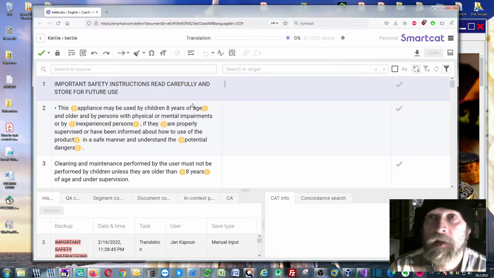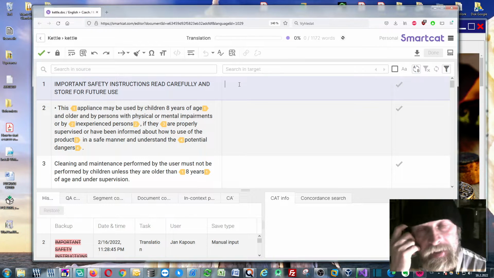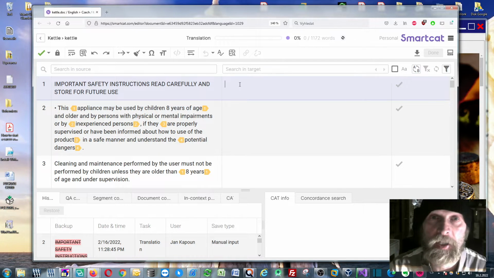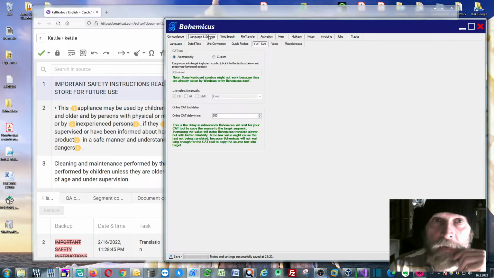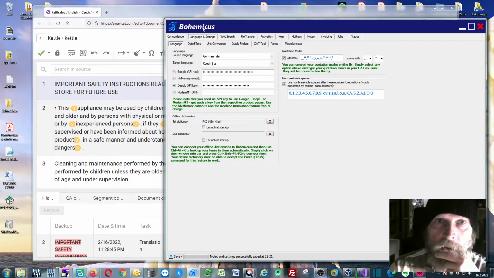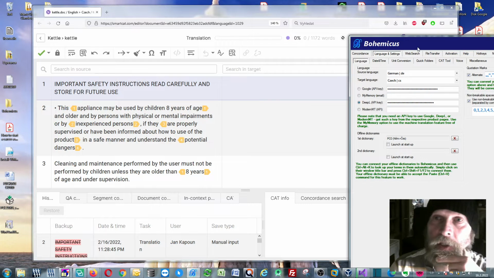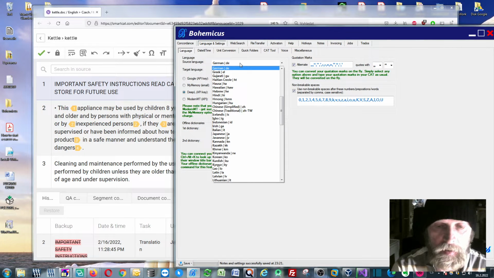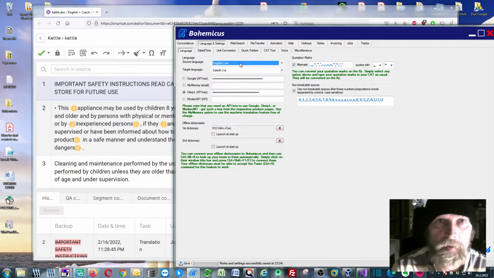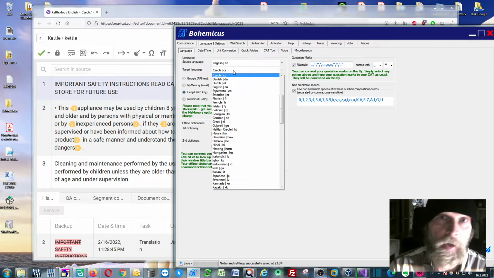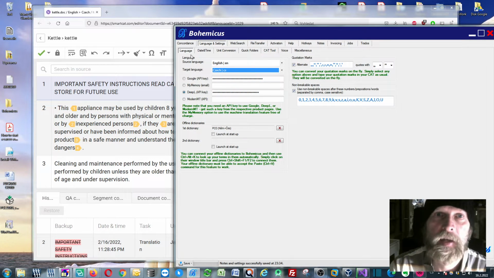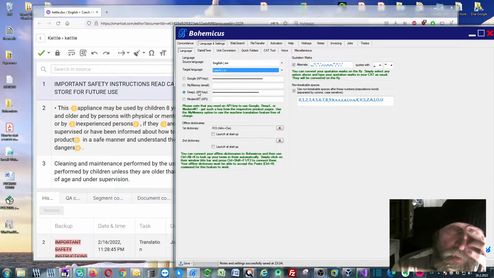So here we have a document opened in SmartCat, and we would like to use the DeepL machine translation technology. So what you need to do is to go to Bohemicus, to this language and settings. And first of all, you need to set the language. So as you can see, our source language is English. So let's choose English. And our target language will be Czech, because I am Czech, so my target language is Czech. And then, of course, we will use this DeepL translation provider.